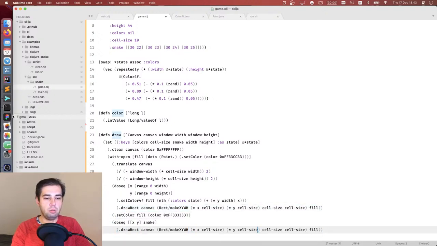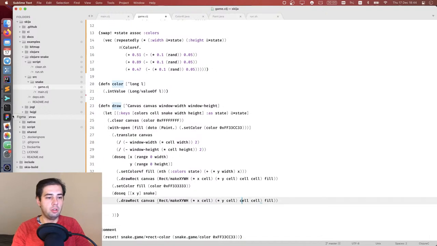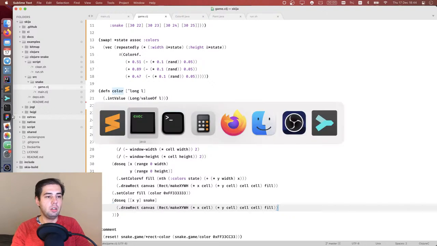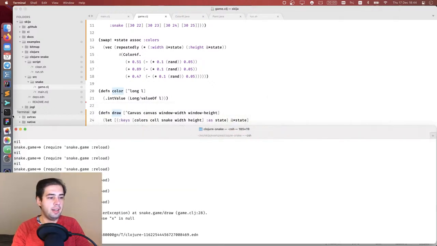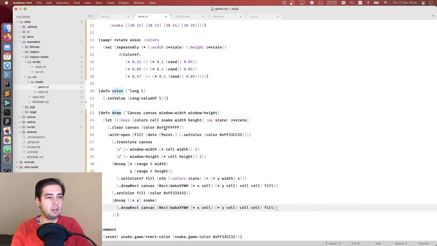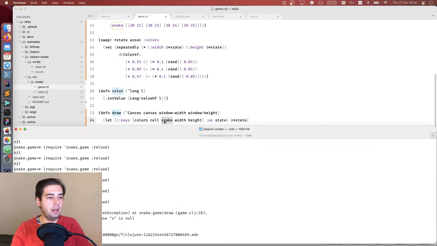and we do more or less the same. Maybe I don't like normally two words for names. Let's call it cell for now, so it's shorter. And we should see our snake. No, it died. Snake. Why did it die?